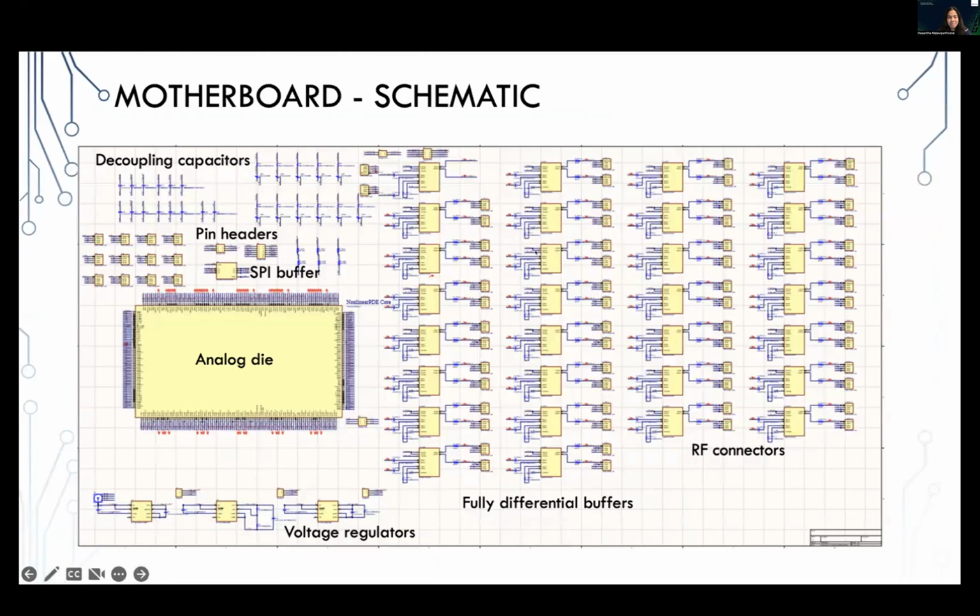This is the schematic of the PCB I showed you. We have a footprint, a space for the analog die, and then there are some voltage regulators to provide the correct power supply to different parts of the board. And this is the schematic for the SPI buffer, and we have some pin headers, and then some decoupling capacitors connected to voltage regulators. That is to reduce the supply voltage noise. And then we have some external amplifiers to amplify the analog signal coming out from this chip. And these are the footprints for the RF radio frequency connectors on the PCB.